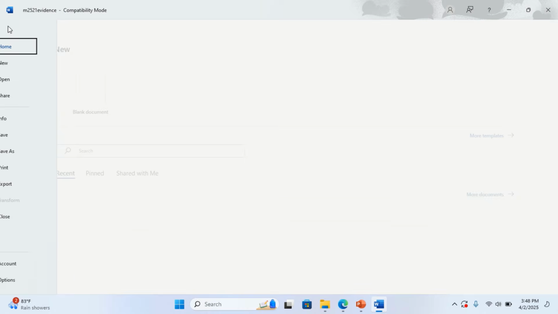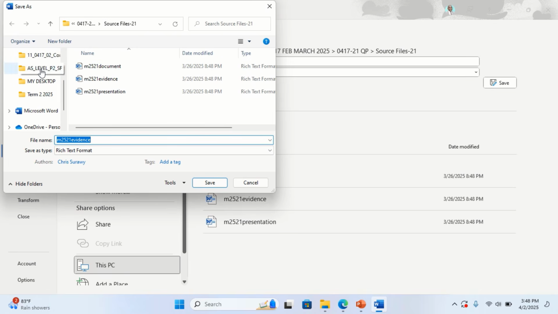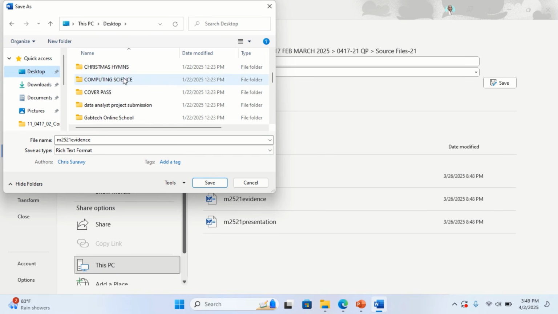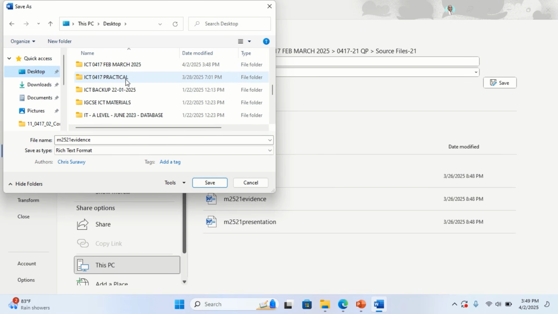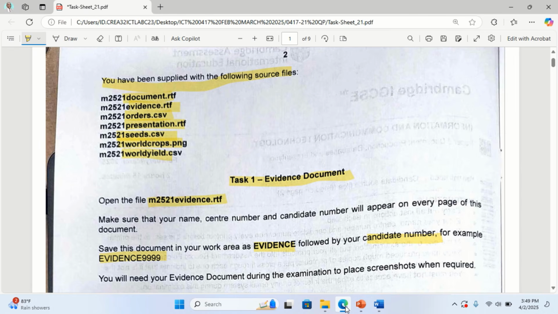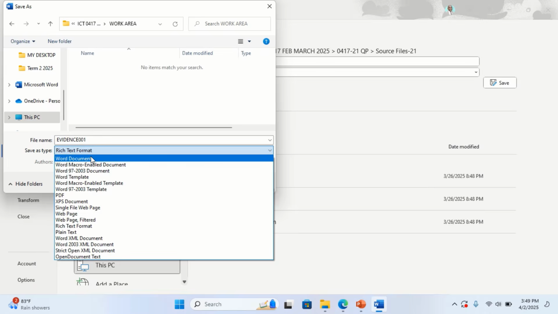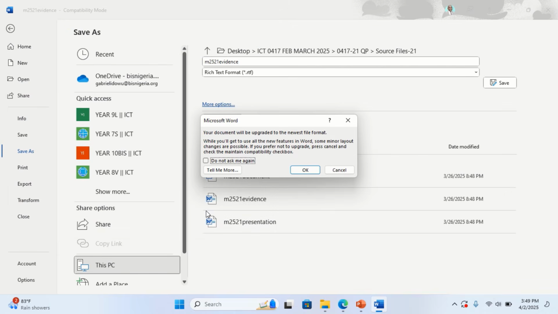Then just let it be saved. Save as, new folder. Let me save it on the new folder I created just now, and that will probably be on desktop. Yeah, this work area. So the question says I should call it evidence, followed by candidate number. Supposing my candidate number is 001, then I save it as a Word document format. Then I have it this way.